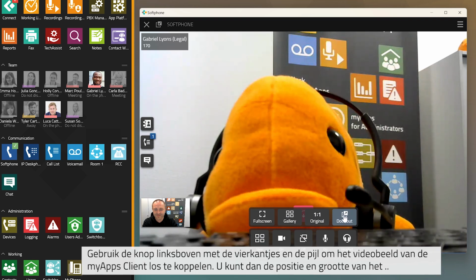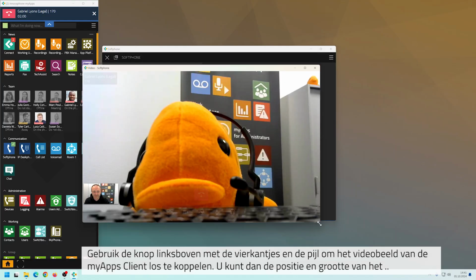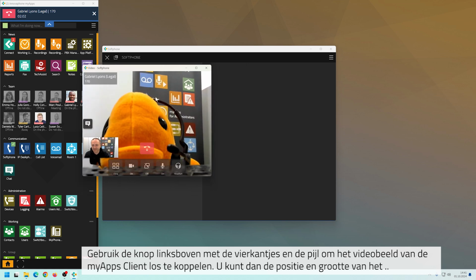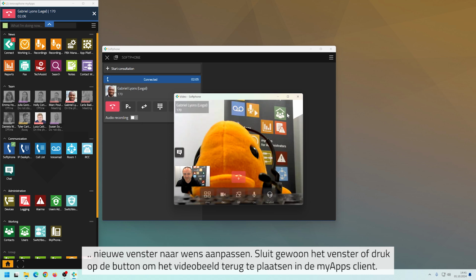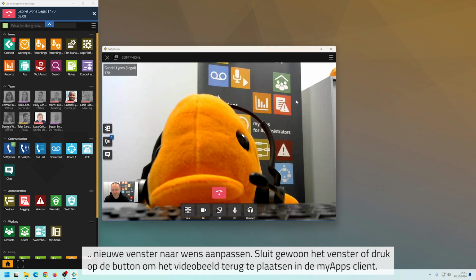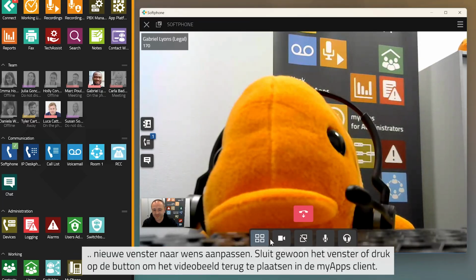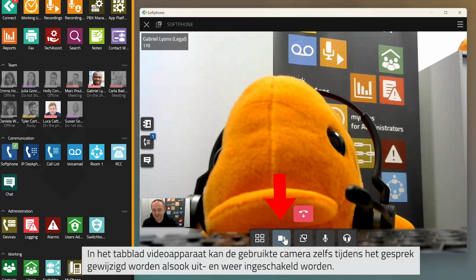Use the button with the squares and the arrow to undock the video image from the myApps client. You can then reposition and resize the new window as you please. Simply close the window or press the button to dock the video image back into the myApps client. The Video Device button allows you to switch cameras during a call or to turn your camera on and off while you're in a call.